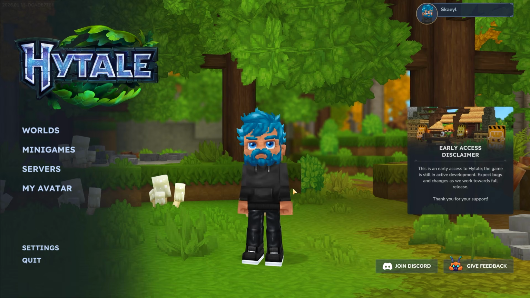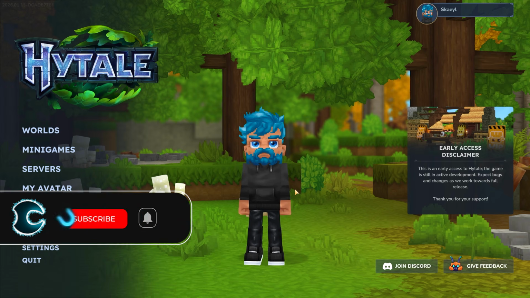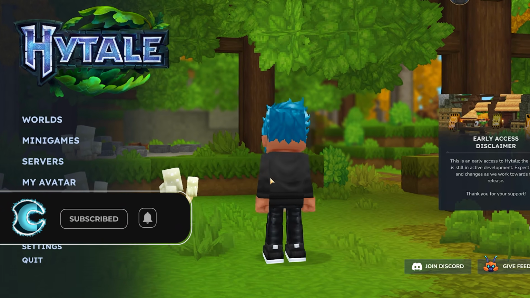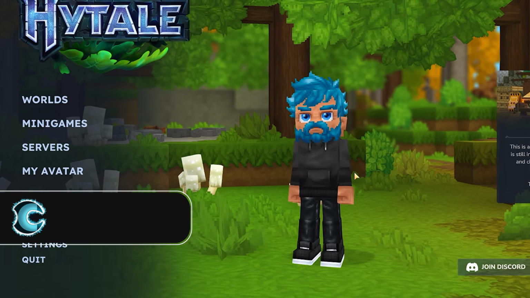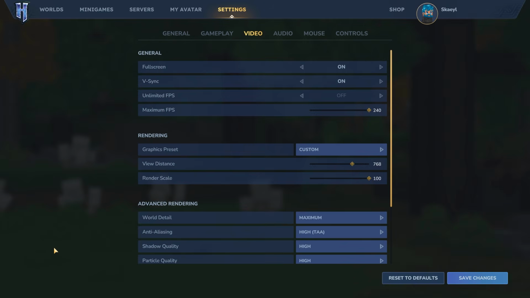Hey guys, it's Connor here, and in this video of Hytale, I'm going to give you the best settings for an FPS boost and your performance for your computer. So there's some settings that you might want to change whether you have a strong computer or a weaker computer. First off, let's go to our settings tab in the main screen of the game.